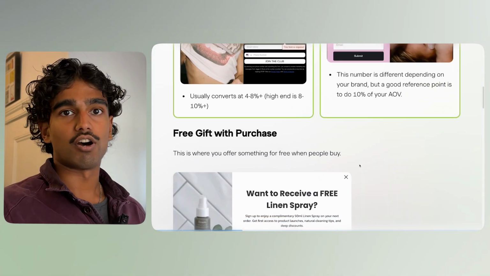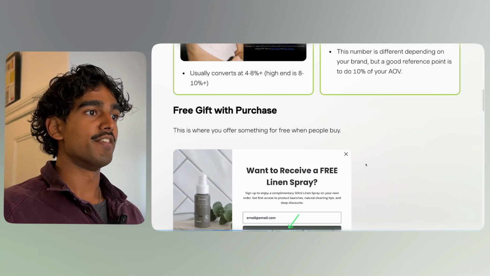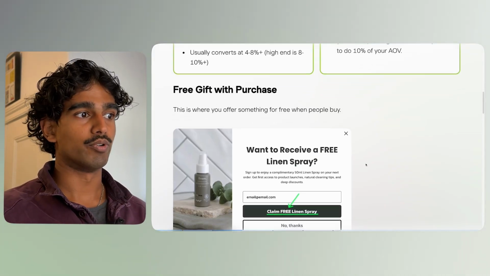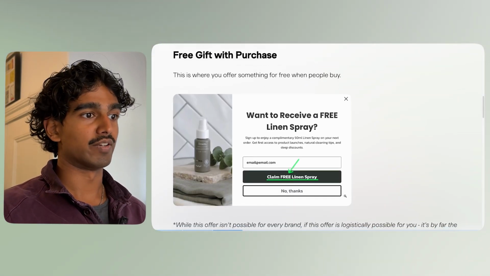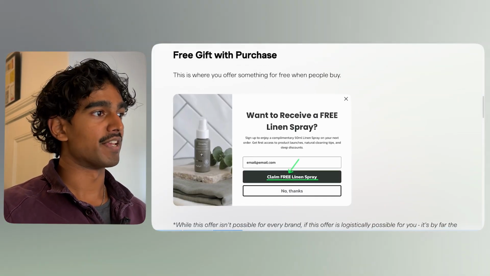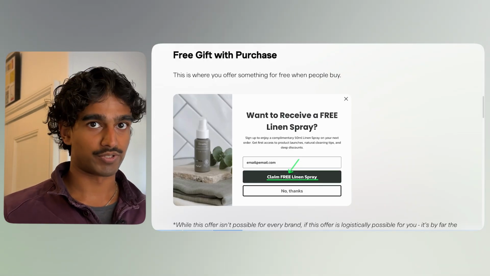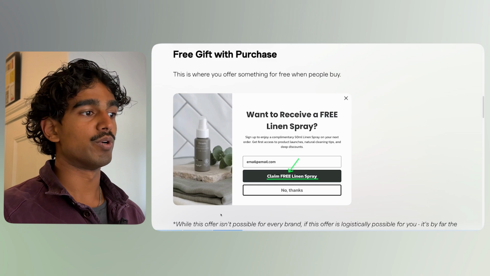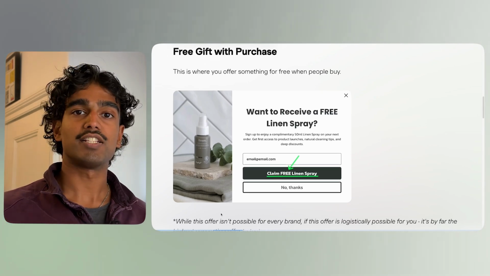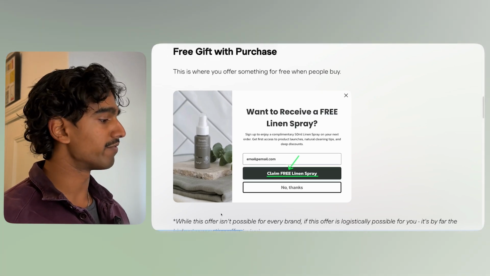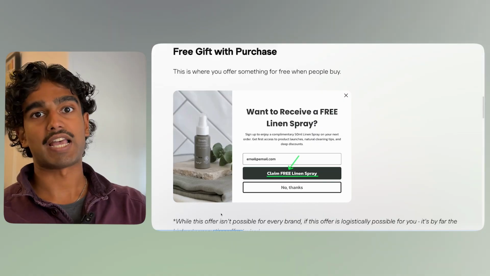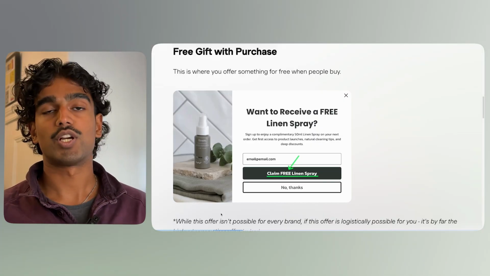Now, the second offer is a free gift with purchase. And this is when you offer something free for people to buy. Here's an example of a free gift with purchase that we ran for one of our clients. They sell linen sprays and we offer a free travel size linen spray on their next order. This is an offer which isn't possible for every brand, but if it is logistically possible, if you can find a small item that you can just add into the box when you're shipping out an order, this works really well on a pop-up.